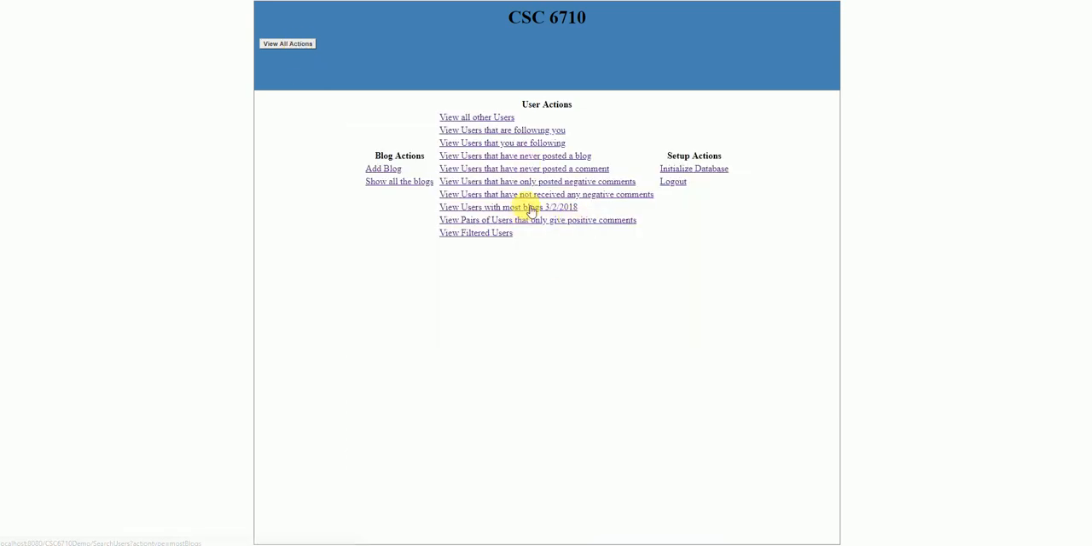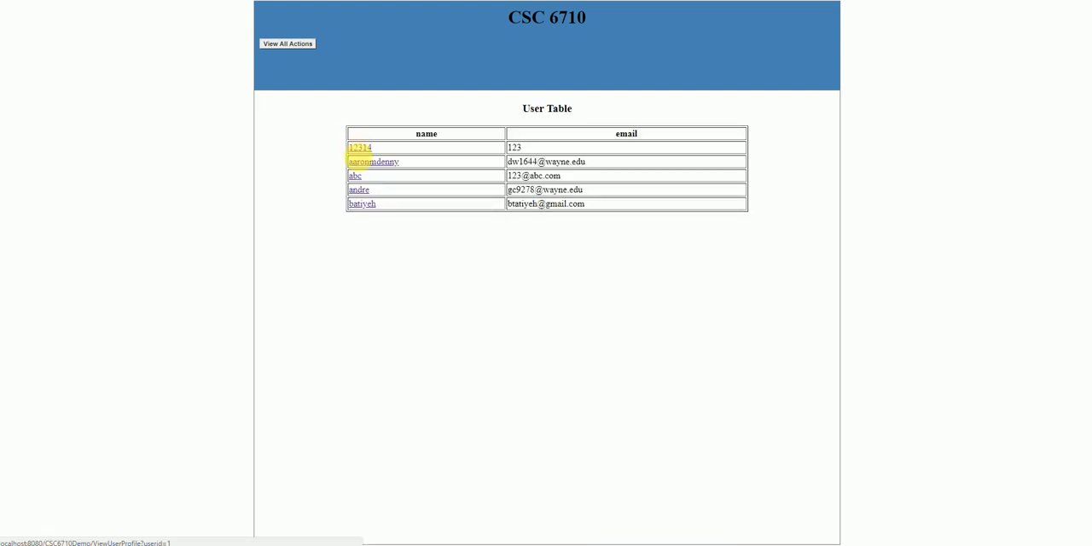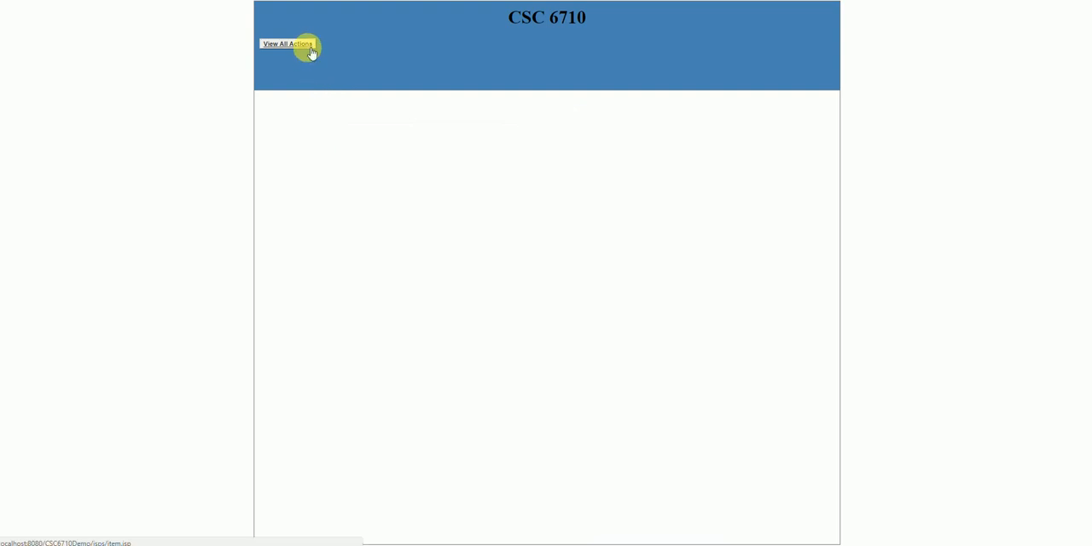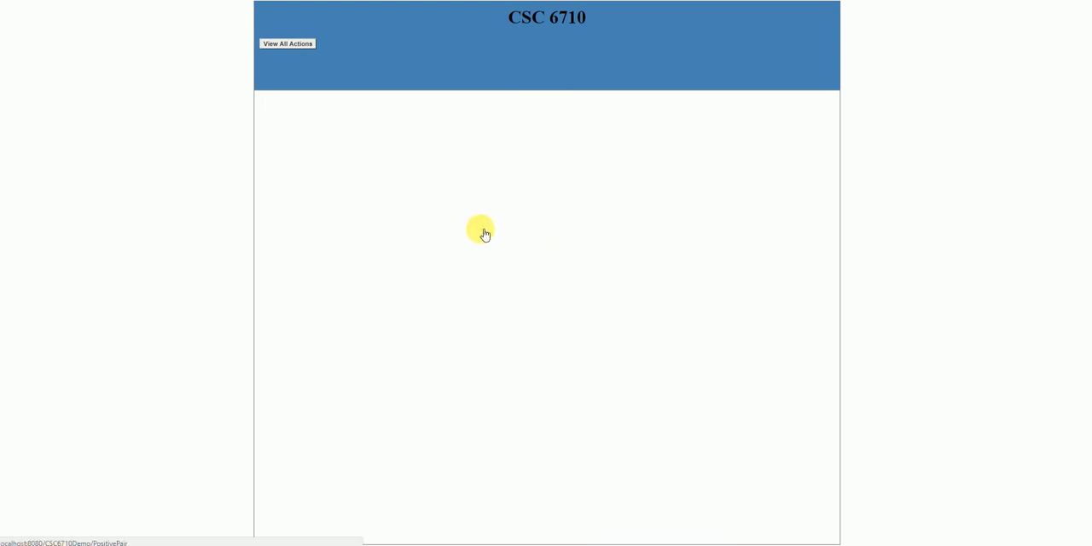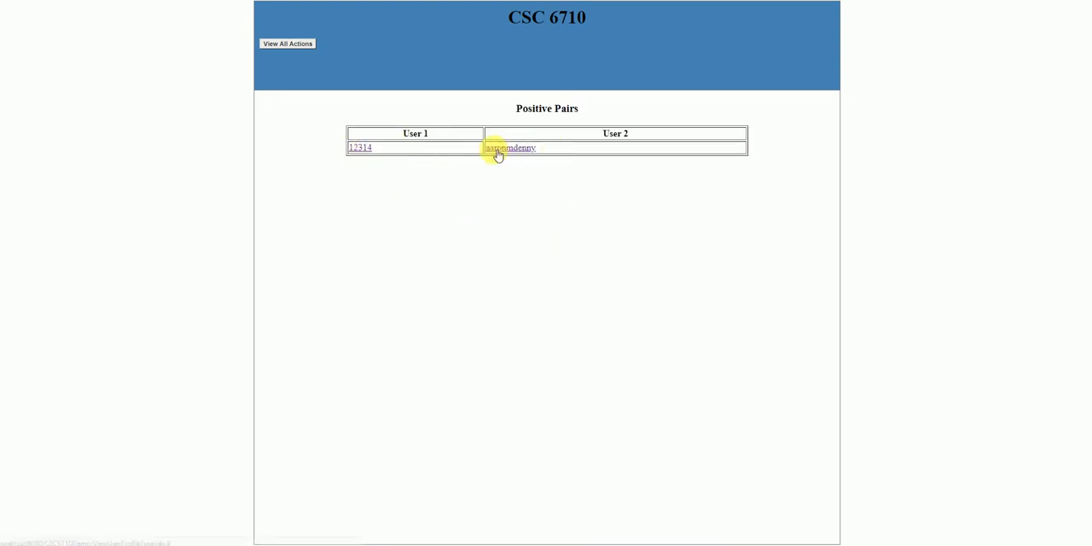Go back to here, users who have the most blogs on 3/2/2018. As I showed you before in MySQL Workbench, user IDs 1, 2, 3, 4, and 5 each posted 2, therefore those are the max, therefore there should be 5 rows that show up, which is here. These are the 5 who each posted 2 blogs on that date. As well as I'll view a pair of users that only give positive comments. The ones right now are only these 2 because they've only given positive comments.